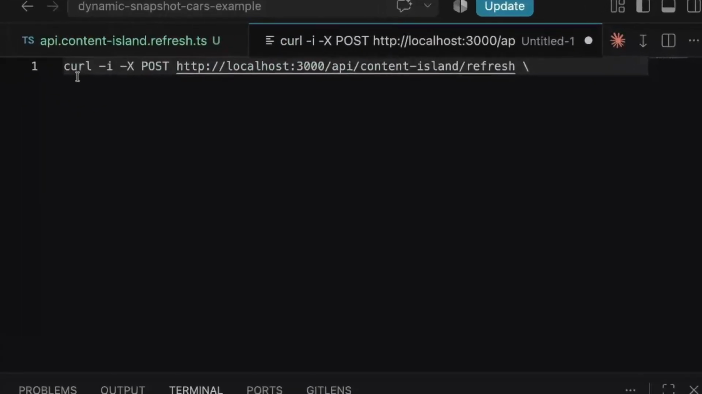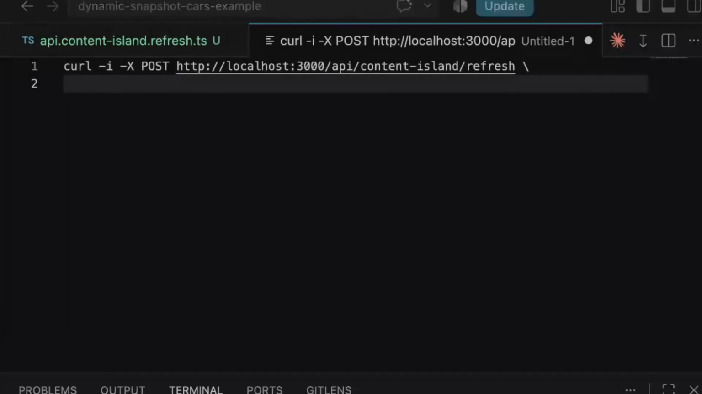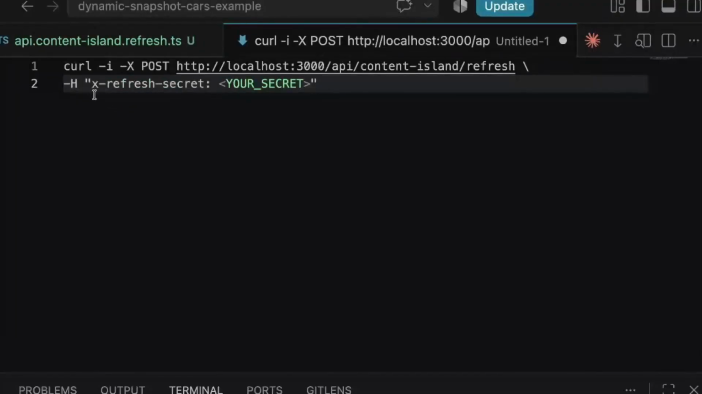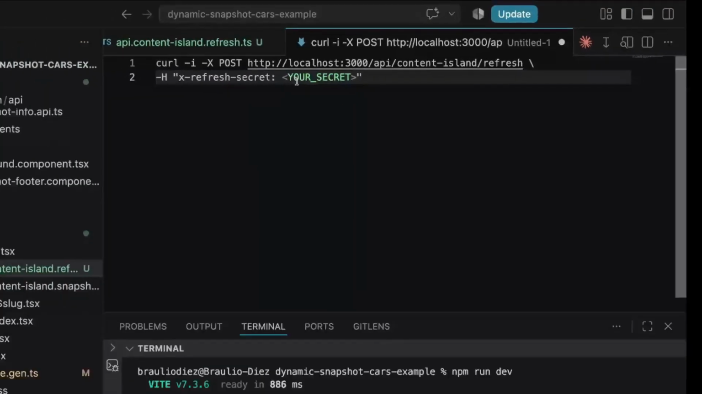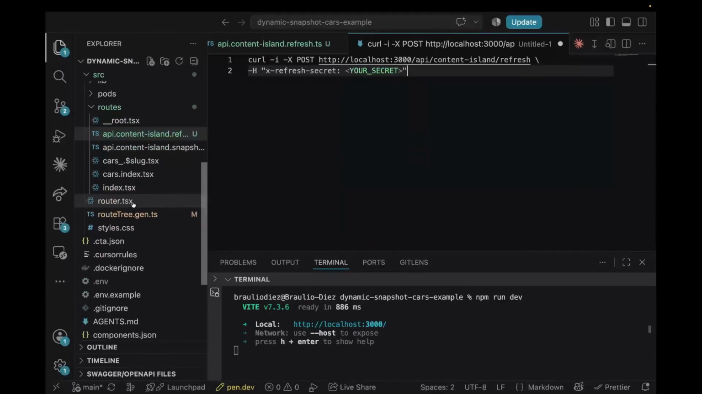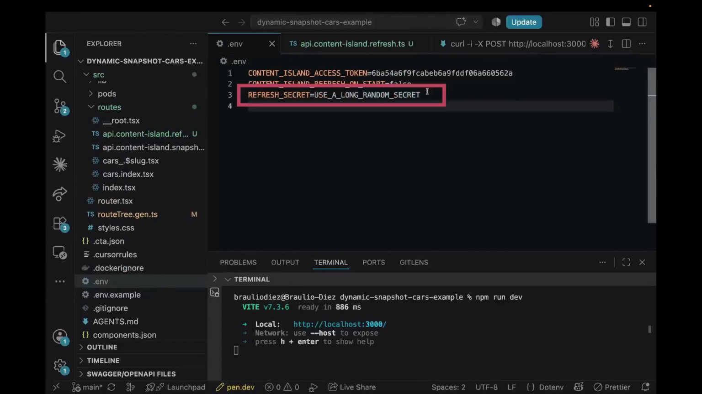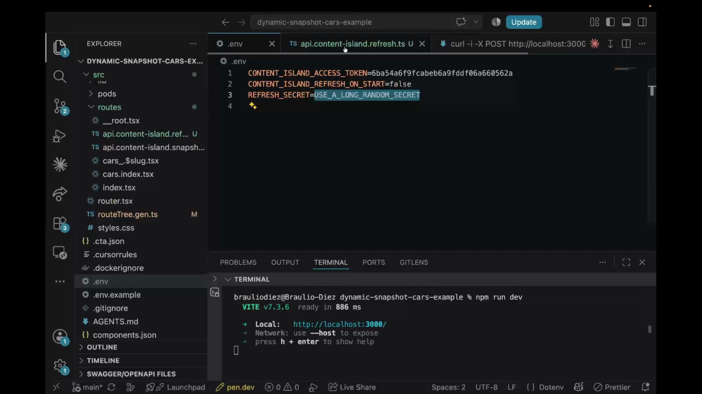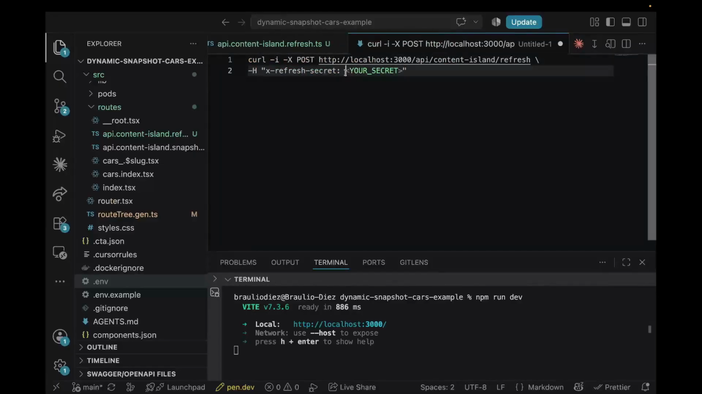I'll run a curl command from Linux, make a POST to localhost 3000/api/content-island/refresh, and put the header here. With this -H, I'm indicating it to create an x-refresh-secret header. We read the secret from the environment variable. In this case, since we're in a local environment, there's no secure secret. It's this test text. We come over here and paste the secret.